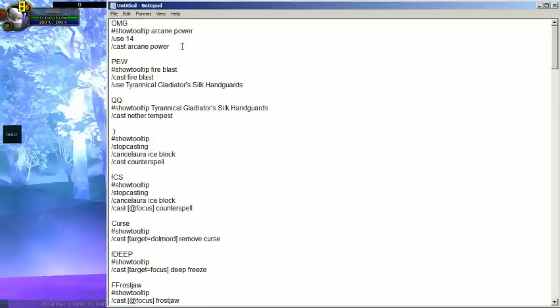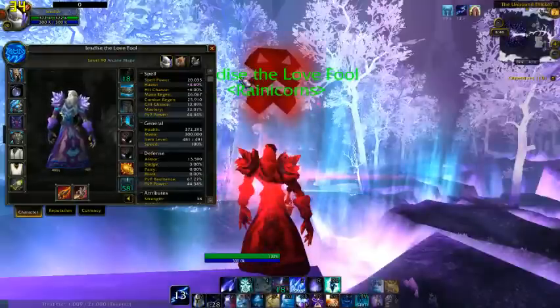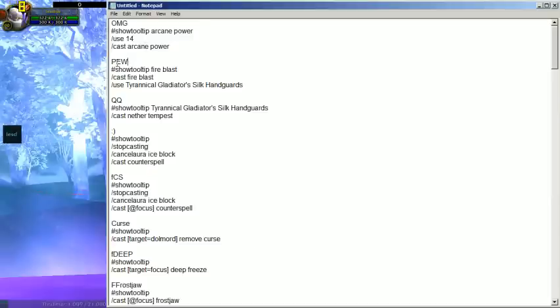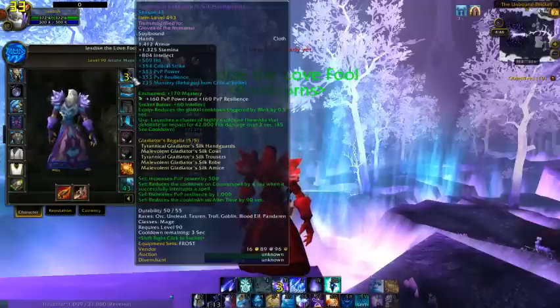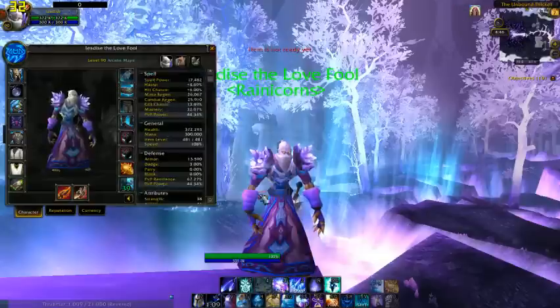Here I got a macro for Arcane Power, which casts Arcane Power and uses my trinket. Not my PvP trinket, but my used trinket, you can see. And I just save a bind. This is my Fire Blast macro, which casts Fire Blast and uses my engineering rocket and gloves, which is for some reason on cooldown.